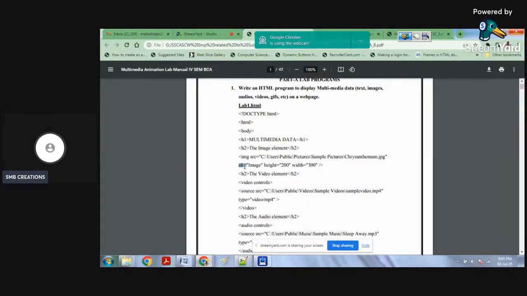Because in case whatever path you paste, if the file or image is not found, it will display only a box. For that purpose, we are using alt. Why? Because if the image is not shown in your web page, at least whatever you prescribed in the alt value, that attribute value will be shown in your web page. Just to mention what the picture is.